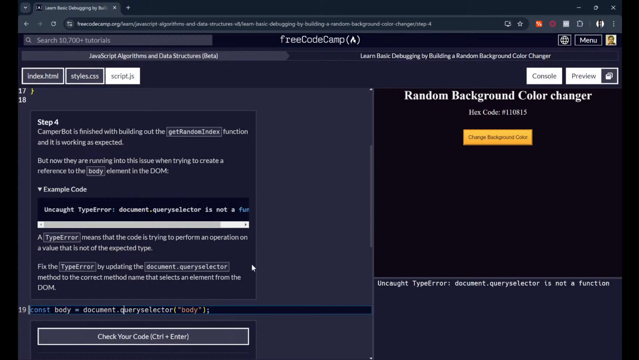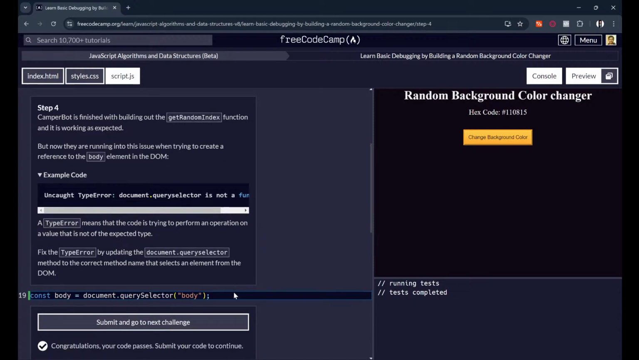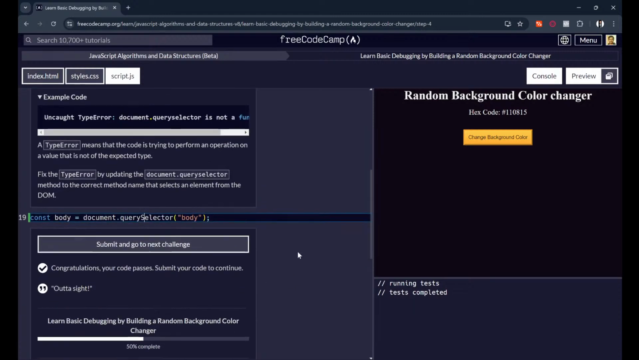I think the problem is the spelling. I think in querySelector, the S is capital. Yes, correct.